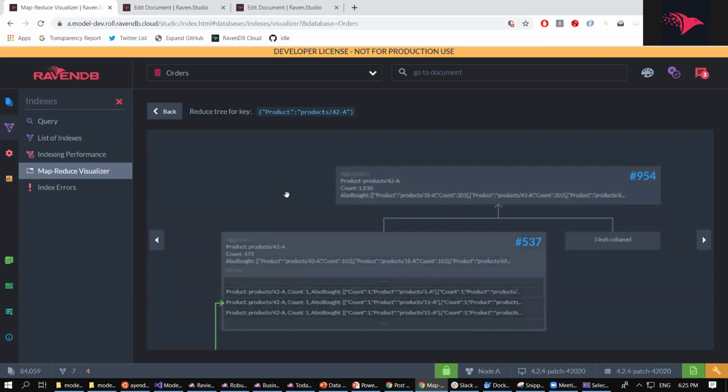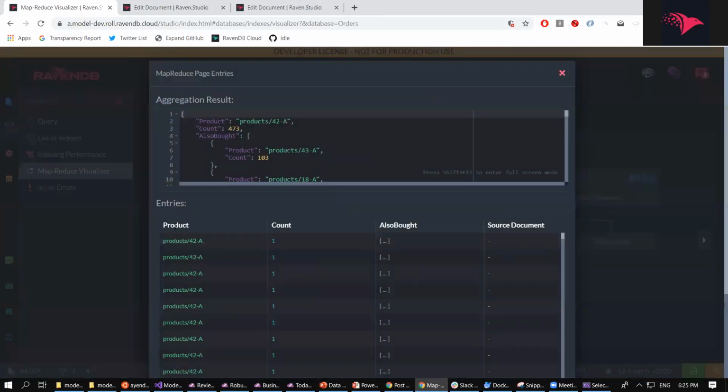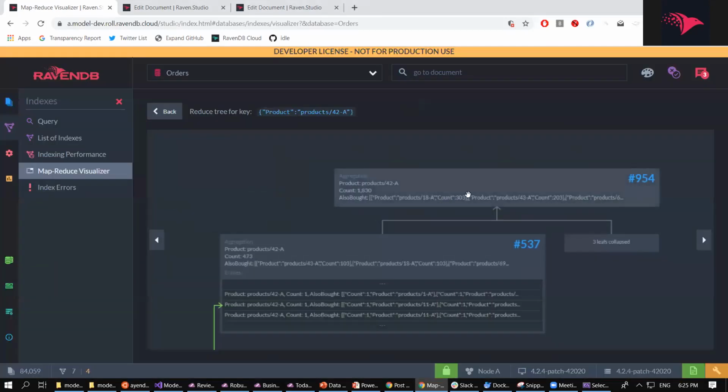Whenever there is a new item for product 42, it goes first here, and we recompute this value. So this would be recomputed, then this would be recomputed. The idea here is that the cost of doing this update is O(h), where h is the height of this tree, which tends to be very efficient.